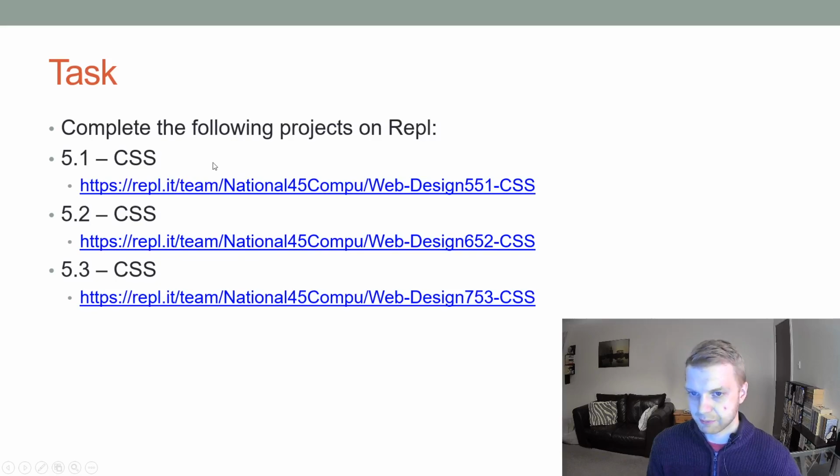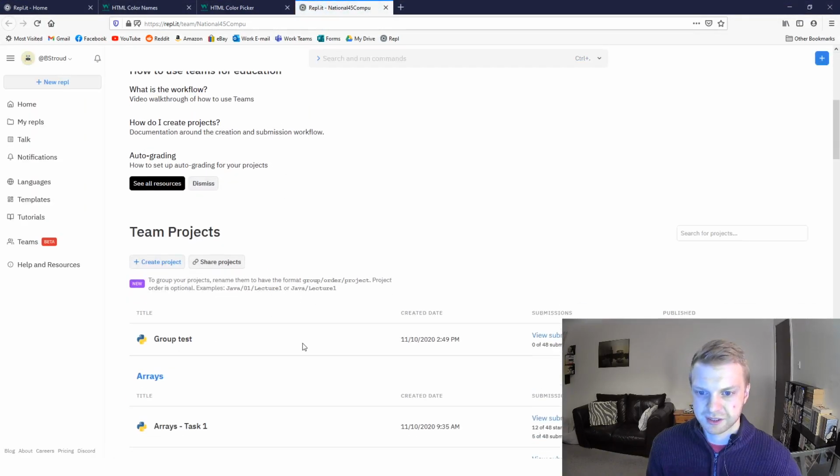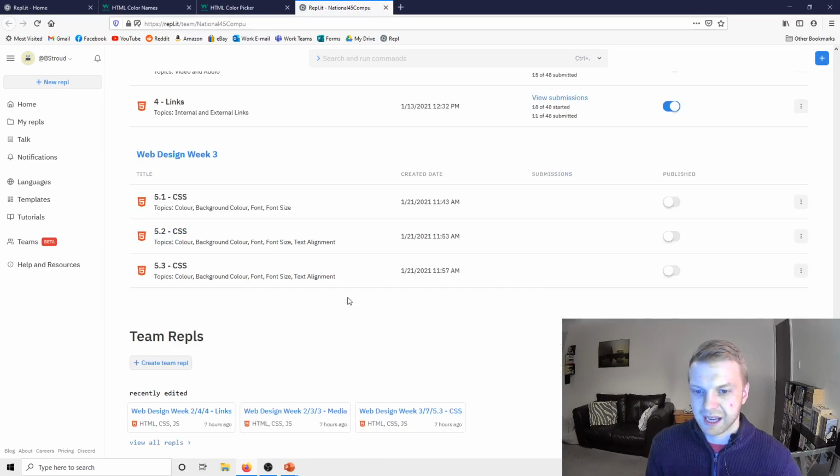Right. The tasks are all here. If you've signed into Vepo, I think you can actually just click on the link and it will work. I'm not sure, we'll find out together. Oh, it just takes you to the team. Okay. Right, so if you scroll down to the bottom, there's 3 different tasks.